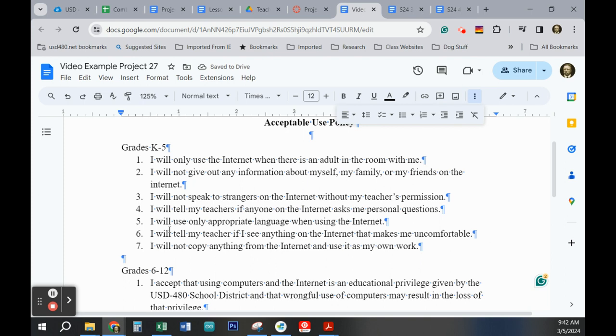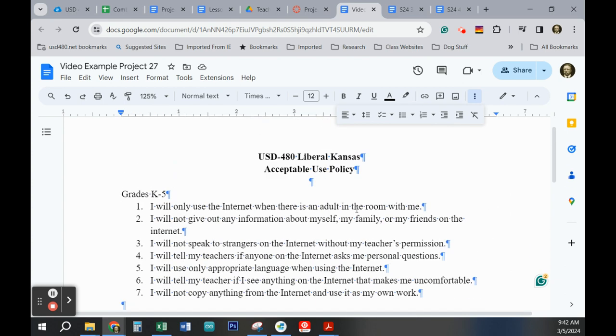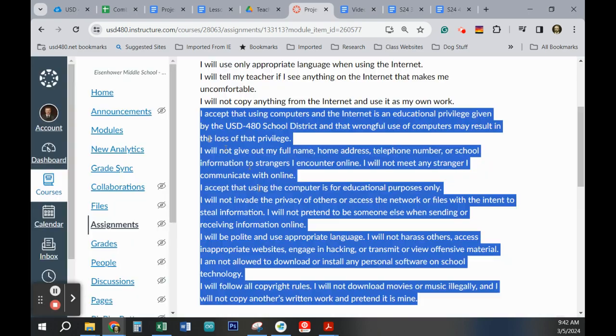Now the next thing we're going to do is apply the watermark to it. The watermark is like a faint picture on the paper, used in a lot of official correspondence. So the first thing we're going to do is go back to Canvas.